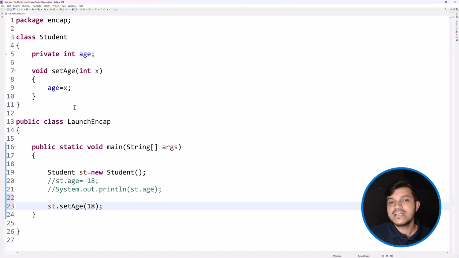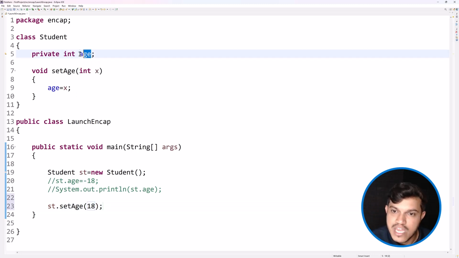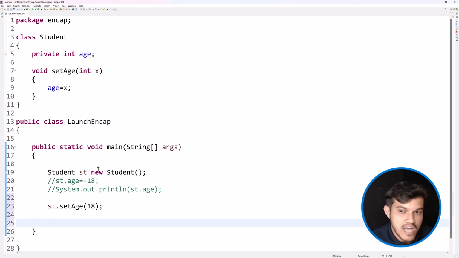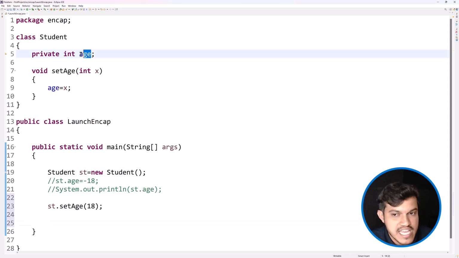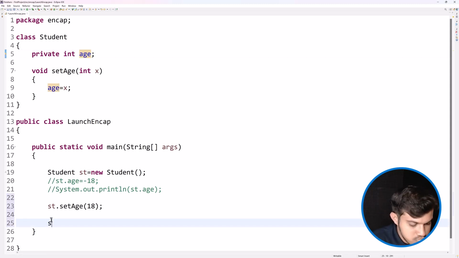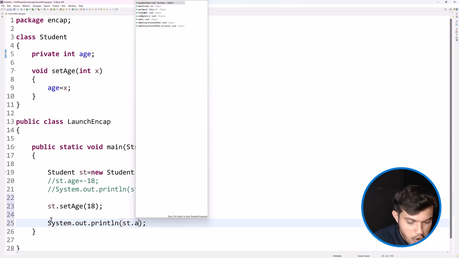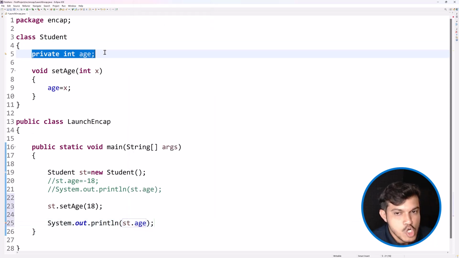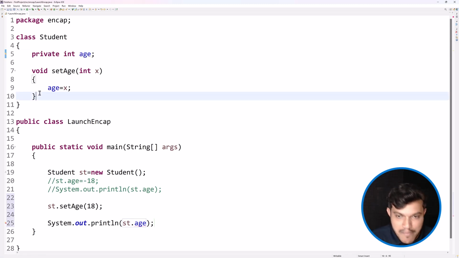Now the requirement is, maybe outside the class, in some other class, I want to access whatever data is there inside this variable. Maybe I want to print from the main method. I want to print on my console what data is there inside this variable. So can I do System.out.println, and say st.age? No, I cannot access the age because it is a private member. Do we have any arrangement? No. So I'll make one more arrangement here.